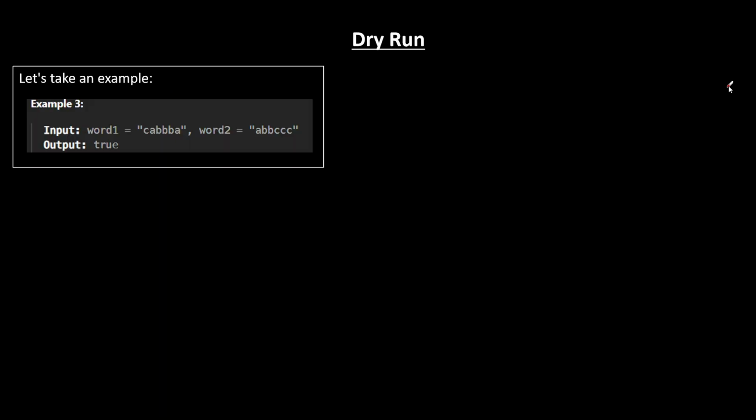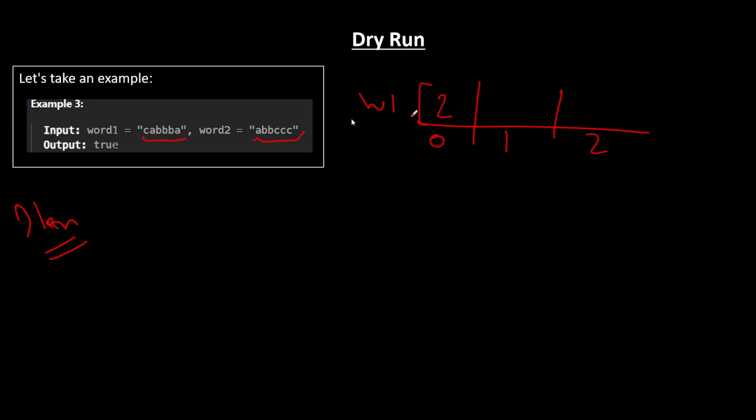Now, since we have the understanding of the code, let's look at the dry run of the example. First condition was to check the length. Length of word one is 6. It passes the first criteria. Second was taking the frequencies. We have only A, B, C here, so let it be 0, 1, 2 for word one. A has frequency of 2, B has frequency of 3, and C has frequency of 1.